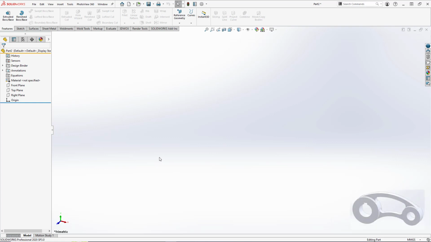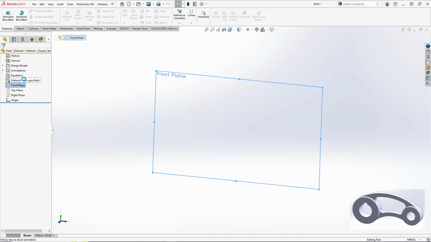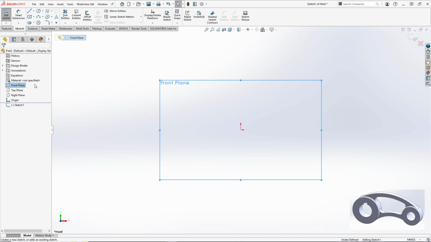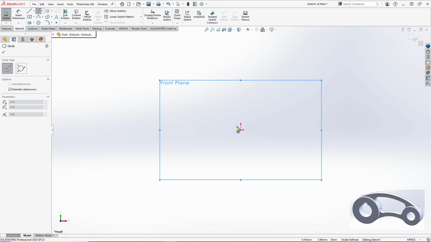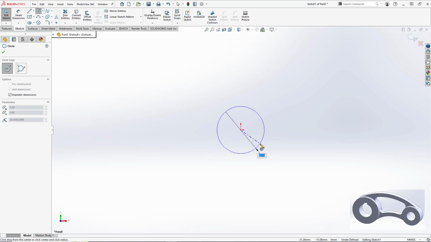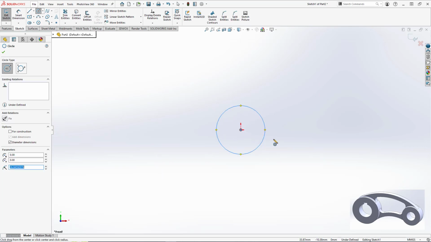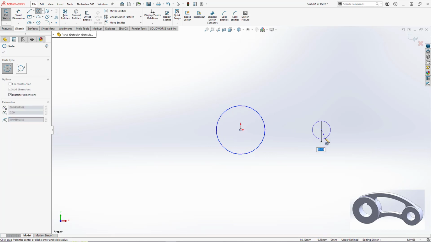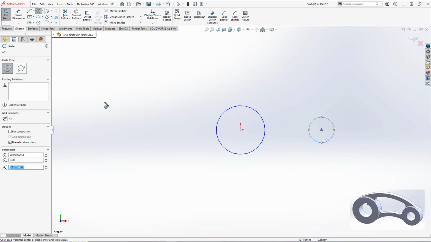Alright, and we are going to open up a new sketch on our front plane. And we're going to draw the two main cylindrical features here. We'll put the larger one with the keyway at our origin. So we're just going to create a circle there. And then the smaller one is a little bit to the right, just like that.